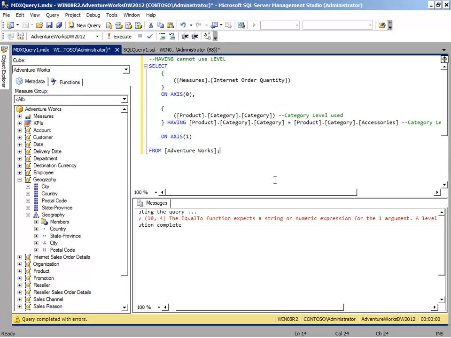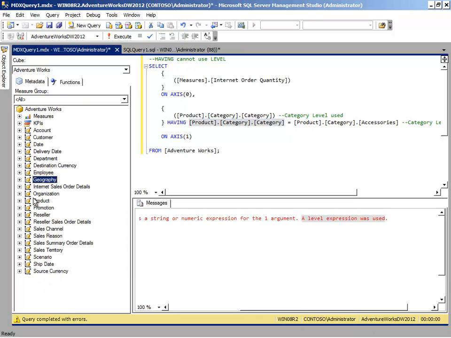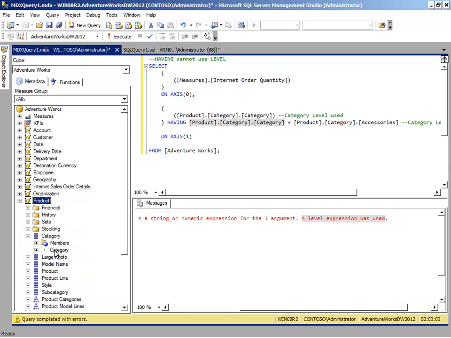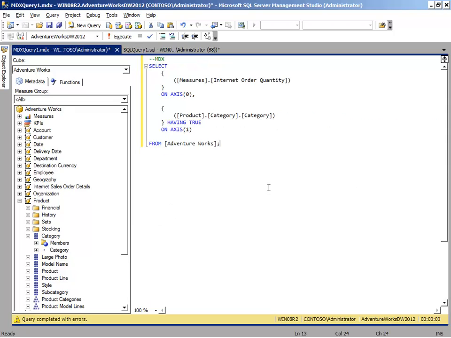We have another example. Let's run this and see what happens. We get a message, a level expression was used. So HAVING doesn't allow the level to be used. So we use the category level. If I come to product and then category, we use this, which is product category category, and it's not allowed.